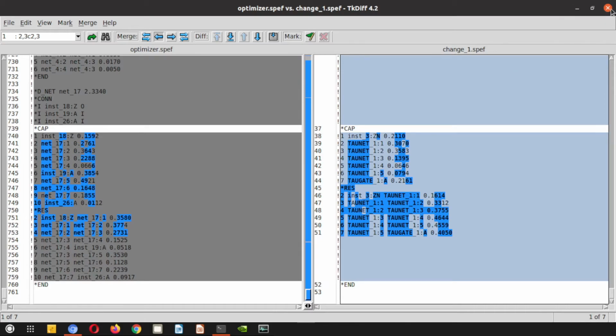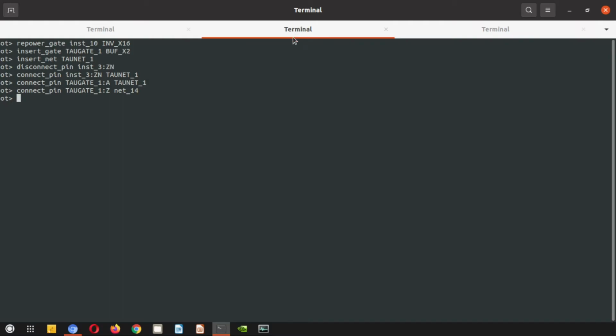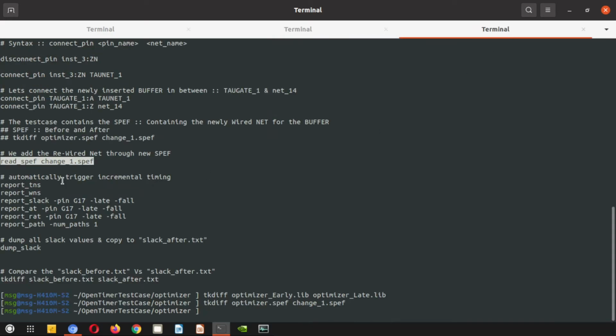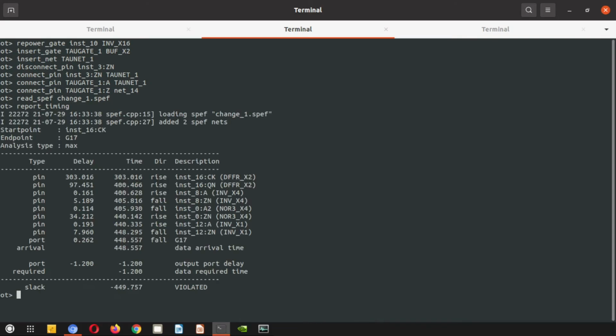I'll close this tkdiff window. So we have done this up to this point, connecting this one, you can see. Now let us add this particular spef. We have done the change in the spef. Here what I will do, I'll do a report timing. You can see whatever changes we have done, it has incorporated the changes, it has loaded the spef and added the nets. Let me clear the screen.